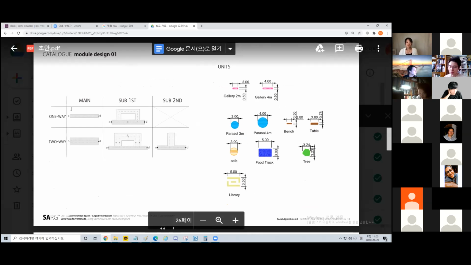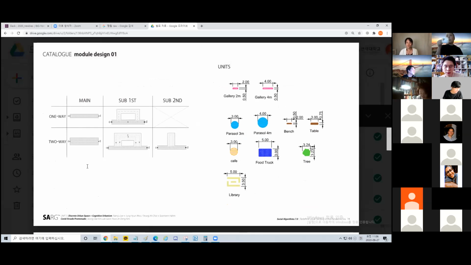which means if we use this one-way line, you can't go back to this line. So if it needs both directions, we set the width 2 by 2 meters, so 4 meter width.